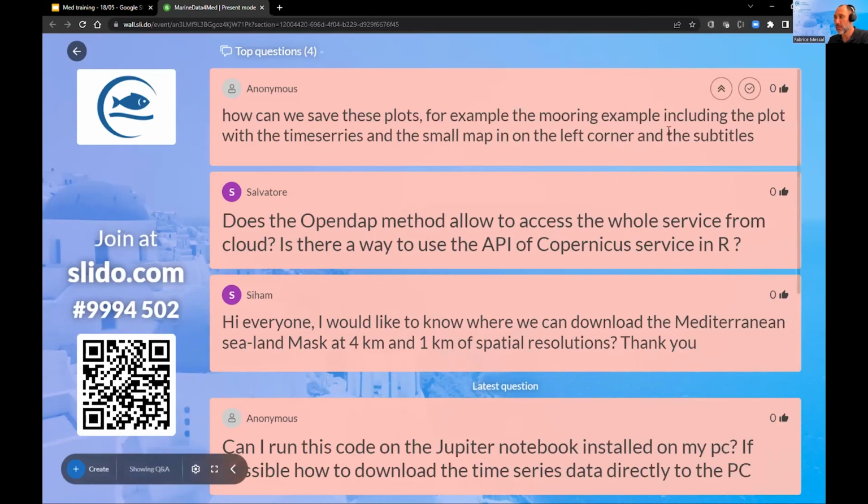How can we save the plots? For example, the mooring example, including the plot with the time series and the small map in the left corner and the subtitles. I did not present this, but with matplotlib's plt.savefig, you put the path to the figure that you want and specify the .png, and the figure is saved. But all the figures that we make in the notebook are saved, so you can find the line in the code. Okay, and we will answer the other questions later.